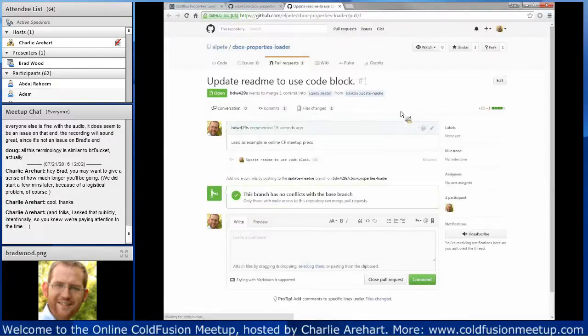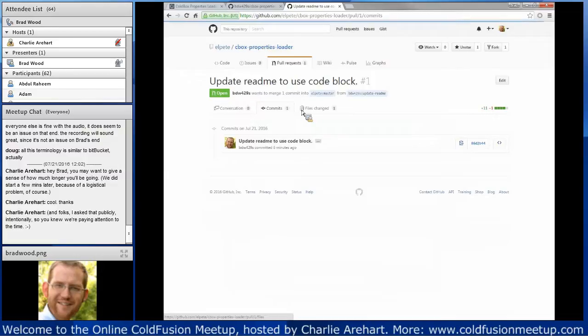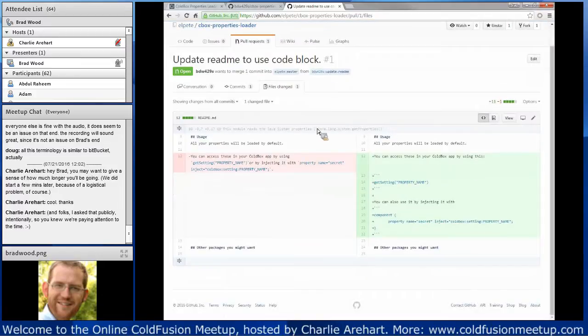And I can even click here, view on GitHub, and here's my pull request that I created. So opened by me, I want to merge one commit into LP master from BDW429S update readme. So you can read that like a sentence. That's everything that we're doing. We can see how many commits are in it. There's only one commit. There can be multiple commits I had added. And you can also get this nice little file diff again under files changed.